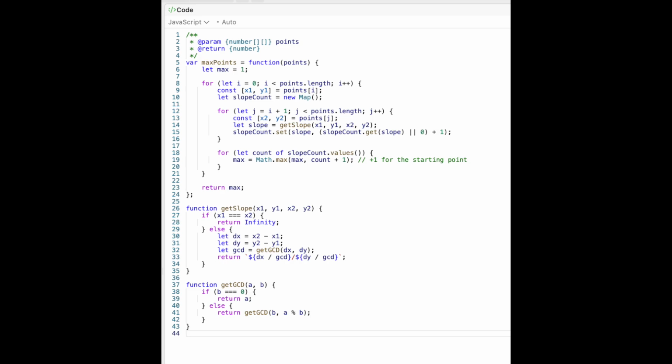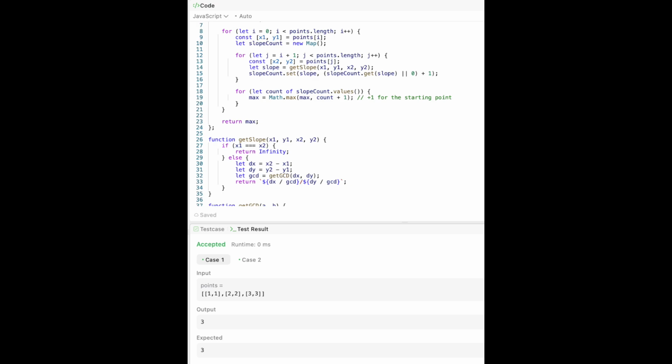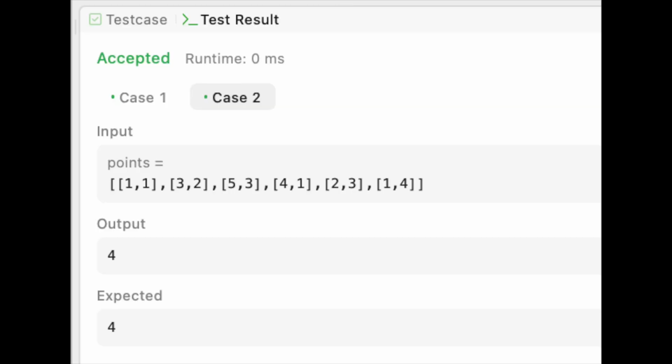And the code reaches acceptance criteria as we see here. So the points array contains 3 values, and they're all on the line. And here the points array contains 6 values, but only 4 are on the line.